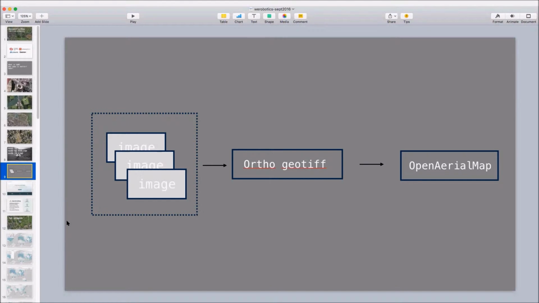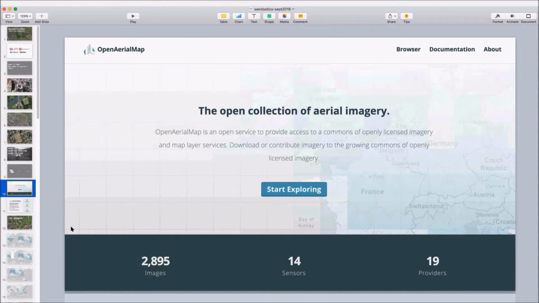But I'll mention a couple of other projects, like OpenDroneMap, which works a lot on this. If you go to OpenAerialMap.org right now, you'll see this landing page where you can jump right into exploring, but you also get a sense of the number of images, the different types of sensors, and the number of providers within this open collection of imagery.